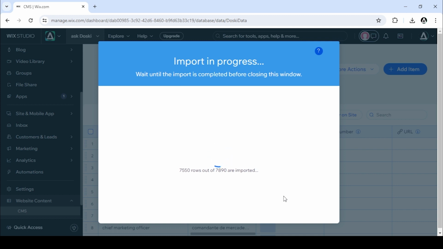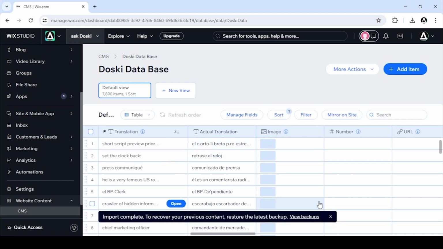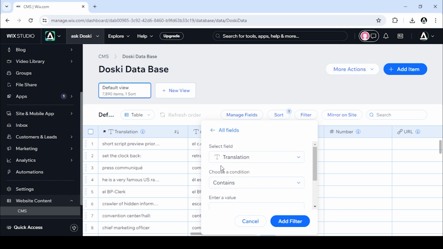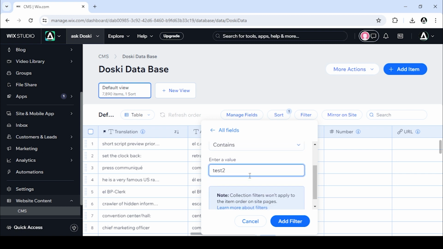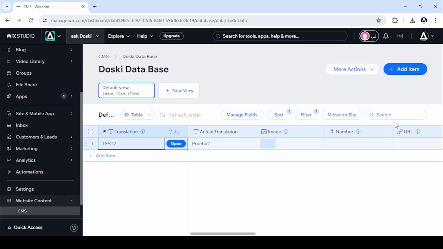So as you can see, it goes pretty fast. It doesn't take that much time for a pretty big database. And then there it is. You've done it, right? What do you do to see the word you add? You go to filter, you go to new filter. You want to leave it as select field translation because that's where we have the words that we added, and you want to enter the value. Well, what are we going to do? We're going to do test 2. You add the filter, and lo and behold, here it is, test 2.